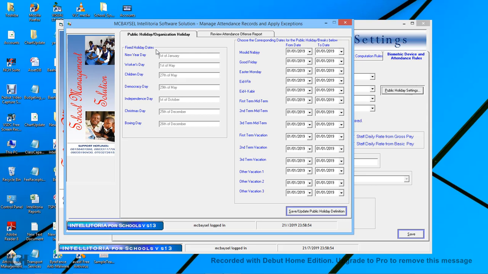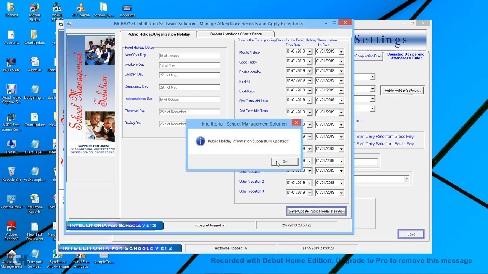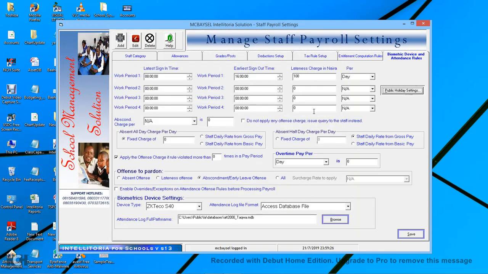We already have fixed holiday dates. 1st of January, we can see it there. 1st of May, 27th of May, the Democracy Day, Independence Day, Christmas, and Boxing Day. But we also have the Maulud Nabi Day. All these holidays are not fixed. That is why we have made provision, because they can change. So you can actually specify the dates for all these holidays and save all your settings, having done all that.